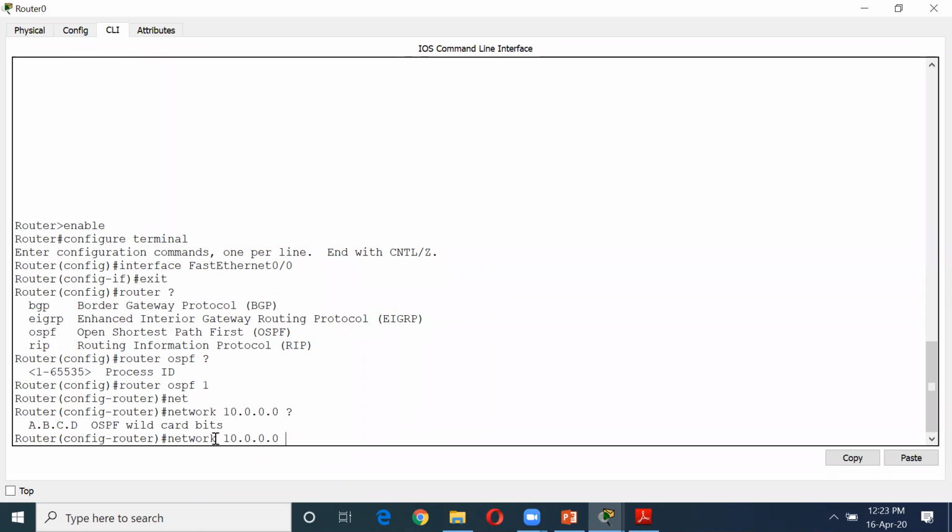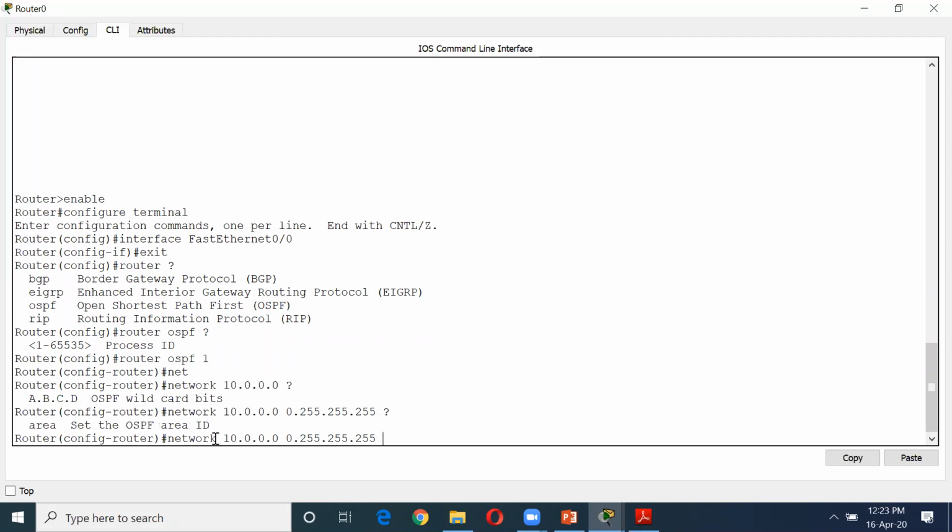It is asking for a wildcard mask, and if you remember, we covered what a wildcard mask is in the access control list assignment. A wildcard mask is the reverse of the subnet mask. It belongs to class A, so the network mask for class A is 255.0.0.0. So the wildcard for class A is 0.255.255.255. So next is the wildcard mask. Now the next thing we need to give is the area. As the autonomous system is divided into different areas, we need to define in which area the router is. So that we need to define.